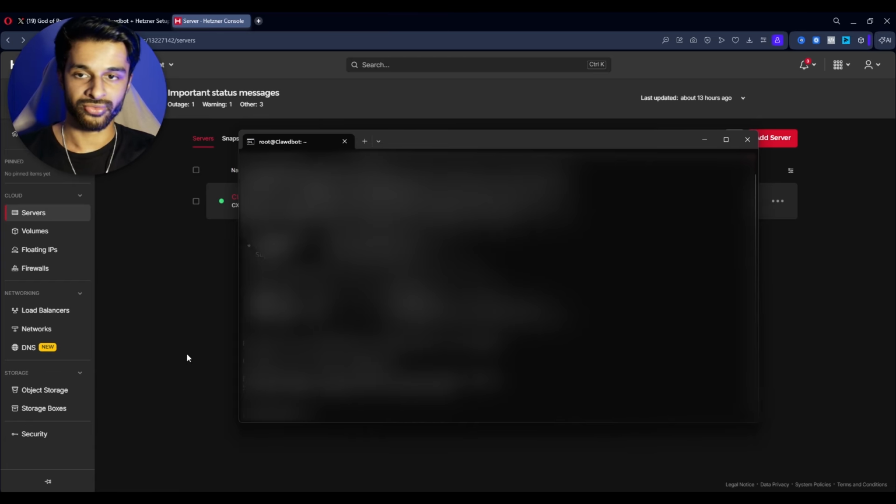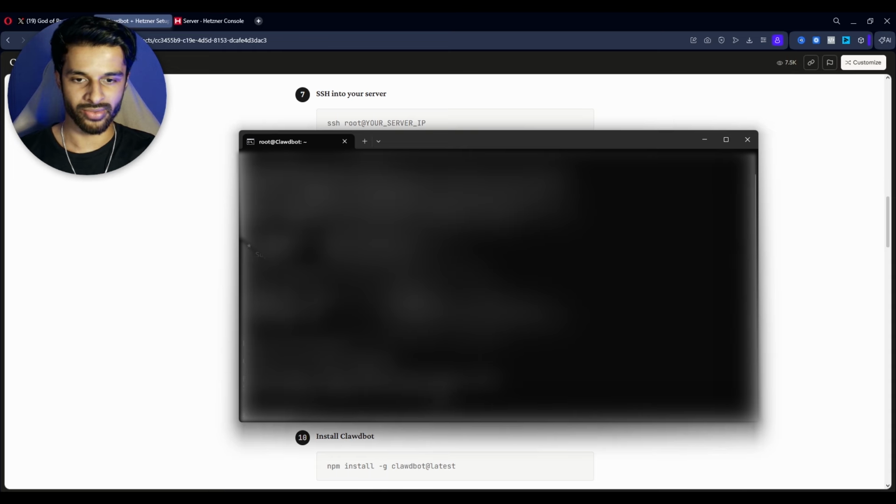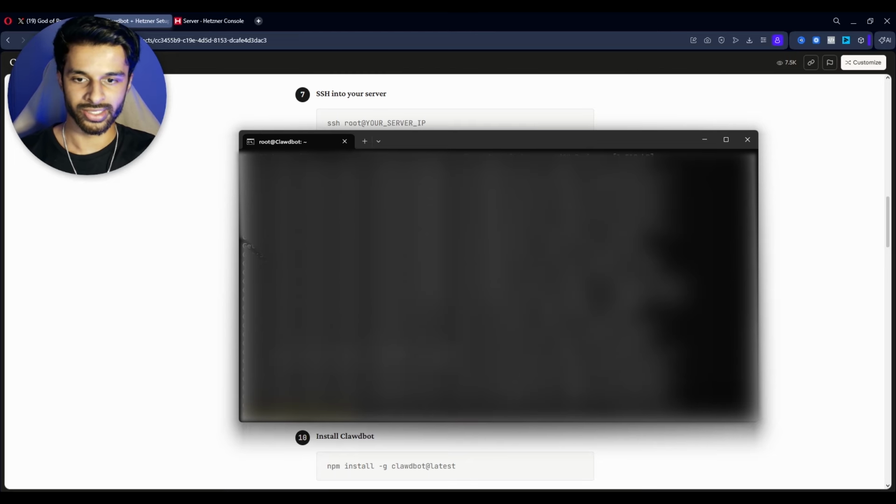Right, so now that it's done running, all we want to do is go back and update the system, whatever that means. Honestly, I got no clue. We're just going to copy that. We're going to go back to the CMD. We're going to paste this. We're going to click enter, and it's going to do all these updates and downloads that nobody cares about.